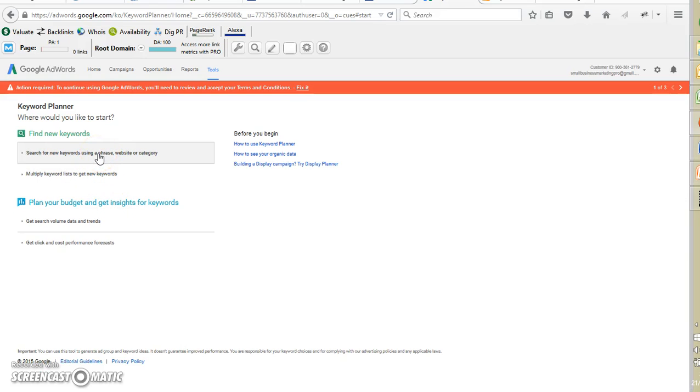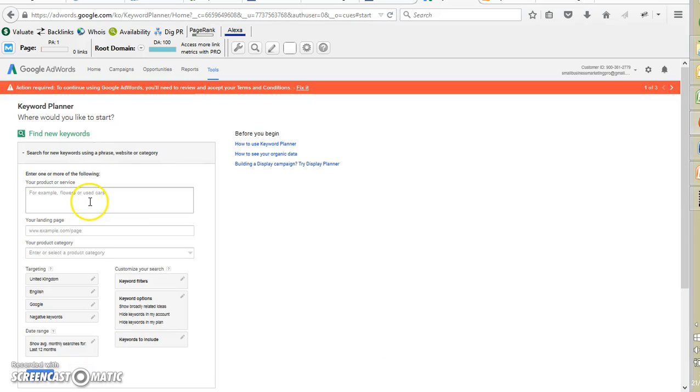Keywords that already, right now, even as I'm speaking, as you're watching this, customers in your industry are typing into Google in order to access your peers, companies that offer the same thing as you do in the market. Now, in order to lead the market and be one of the first companies that your customers will see, we have to use the right keywords. So here, we search for new keywords using a phrase, website, or category. That's the place we're going to start.